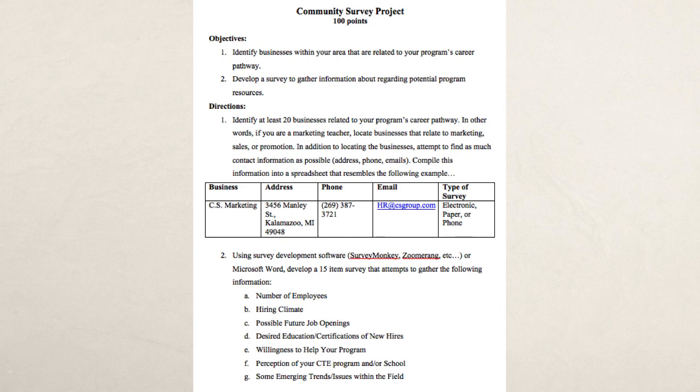The directions are, one, I want you to identify 20 businesses related to your program's career pathway. So if you're a marketing teacher, you locate businesses that are related to marketing, sales, and promotion, let's say. In addition to locating the business, attempt to find as much contact information as you can, such as addresses, phones, and emails. And I want you to compile this in some spreadsheet or table, such as what I have below.